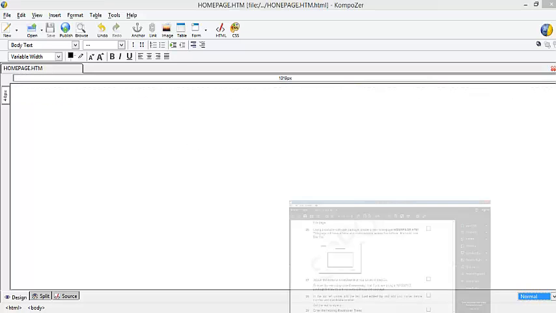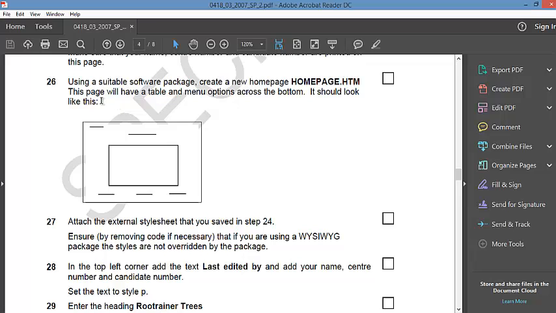And the question says that this page should look like that. Okay, so that's the home page. Now the next thing says to attach the style sheet that you saved in step 24, by removing codes if necessary, that is if you are using a WYSIWYG package, as I mentioned earlier, so the style sheet is not overridden by the package.